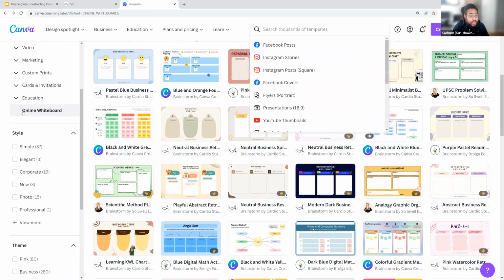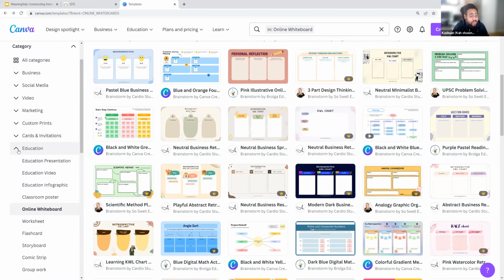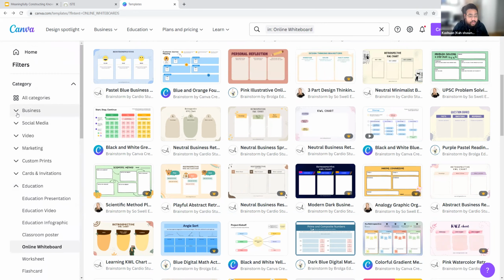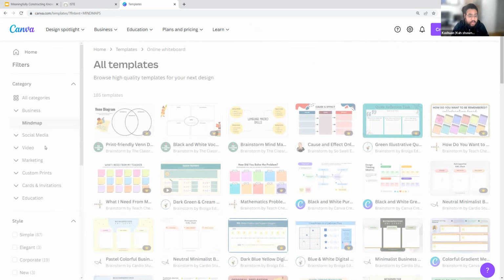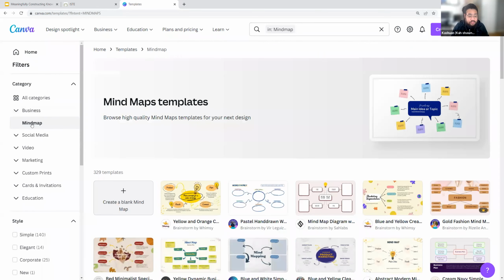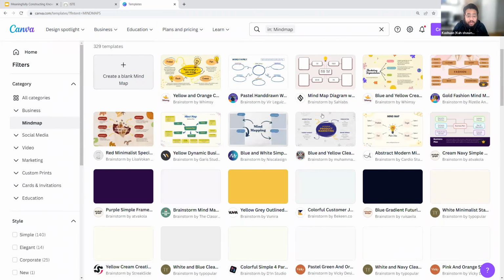Cool. Something I did want to point out, they do have mind maps inside of the education section, but I believe it's housed under the business section. So if you don't see mind maps there, if you click on business and then mind map, you can see tons of little mind maps on here.